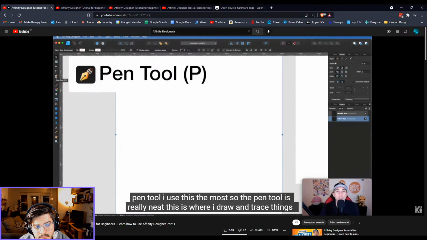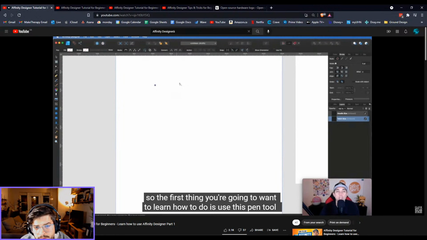It is the pen tool. I use this the most. So the pen tool is really neat. This is where I draw and trace things. So the first thing you're going to want to learn how to do is use this pen tool.